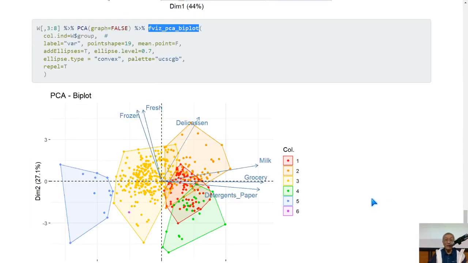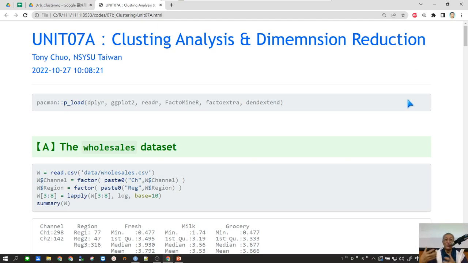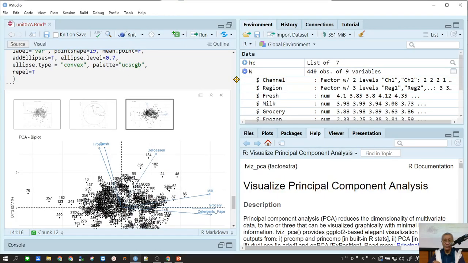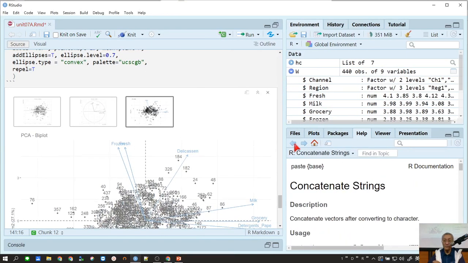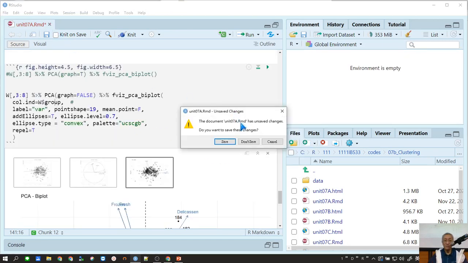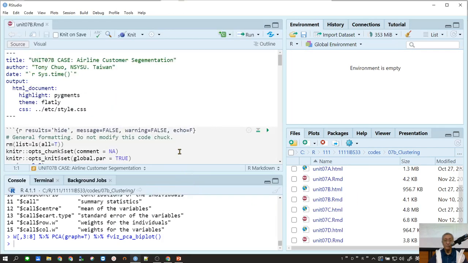Okay, I'll try to give you some more practical, real business applications of clustering and dimension reduction in the following two notebooks. Let me do some cleanup. Now let's take a look at 7b.